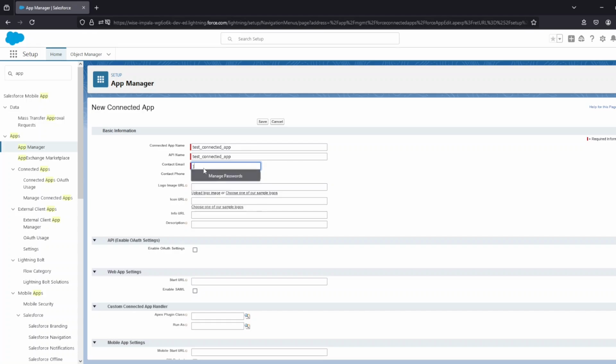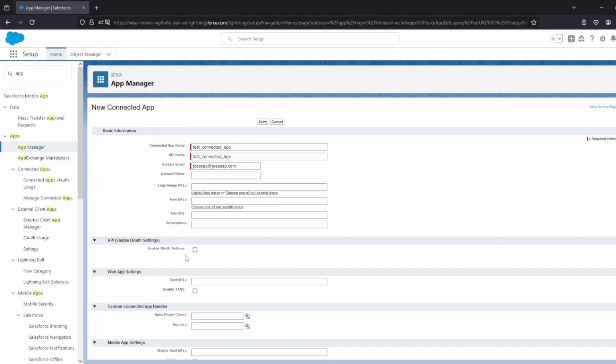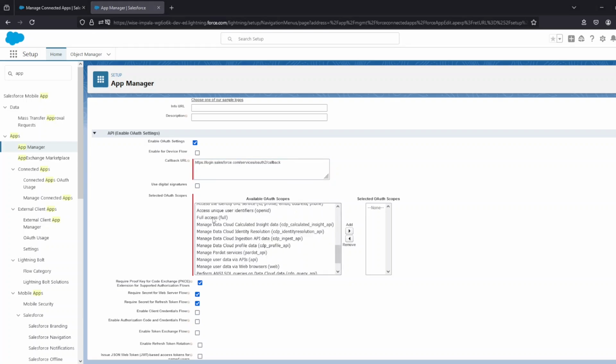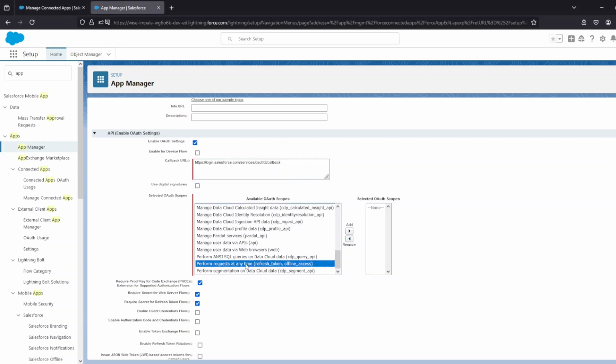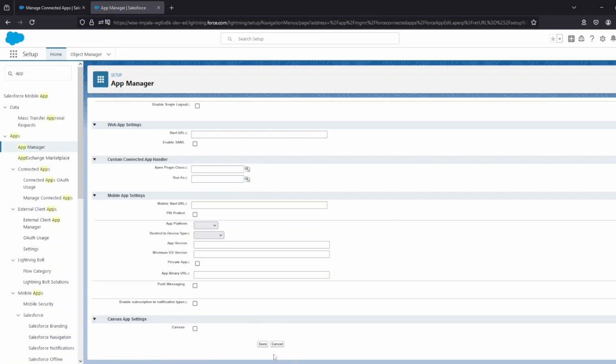Let's just put a random contact email, and then we're going to make sure that enable OAuth settings is set. Then we're going to need to put in a callback URL. I'm going to just use this one. Then under your available OAuth scopes, for this example, select full access and perform requests at any time. Now, normally you would scale down the permissions based on what you want to do with the connected app, but for this example, we're going to use these two options. Then you're going to click save.